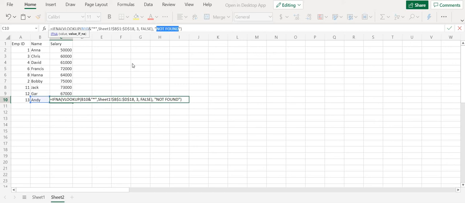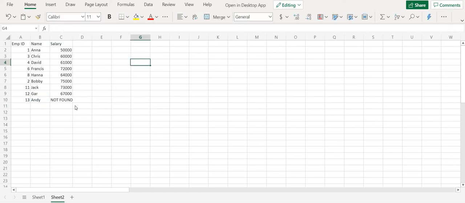So Microsoft has come up with a better function, an advanced function I would say, which is the XLOOKUP, which can look in multiple directions. We can talk about the XLOOKUP in our next video.